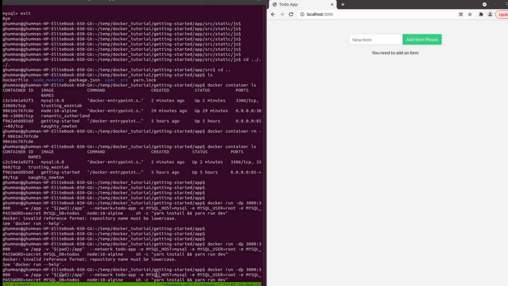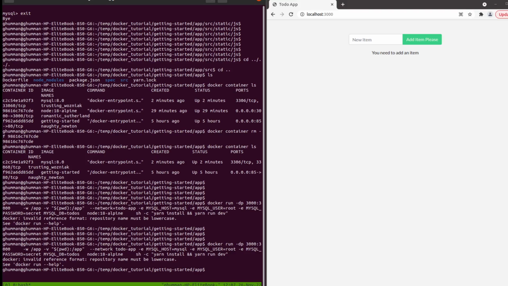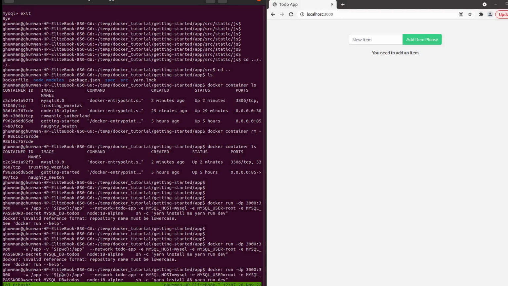We had this. Network is todo-app. Then the first environment variable is MYSQL_HOST, which is mysql. Then MYSQL_USER is equal to root, and then MYSQL_PASSWORD is equal to secret. MYSQL_DB is equal to todos. Node 18 is fine. Yarn. The rest is looking good.